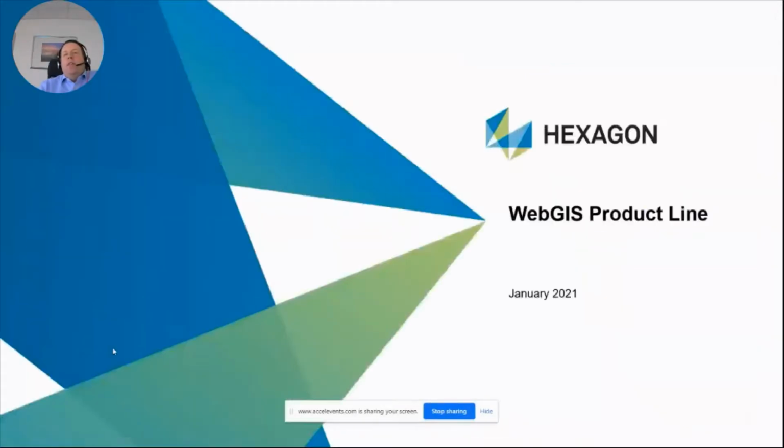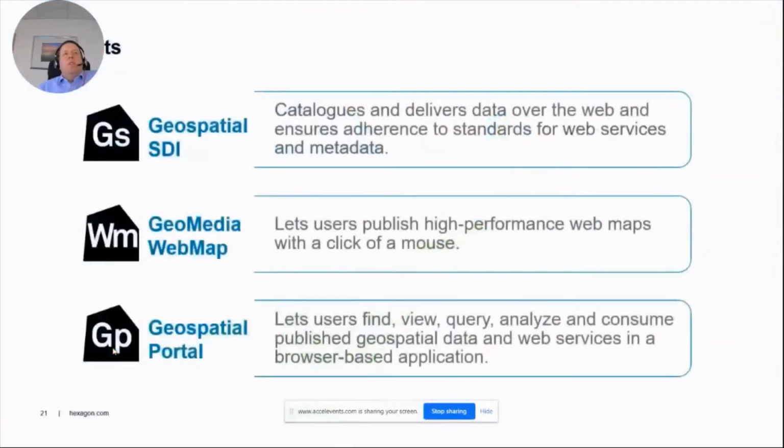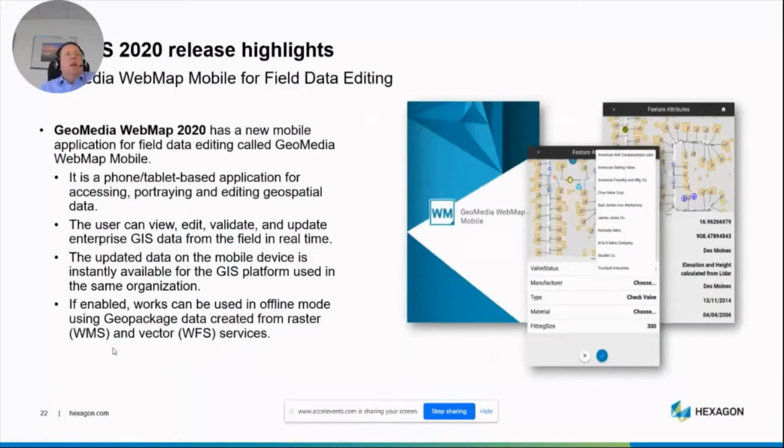On the WebGIS side, so on the GMedia WebMap side, we still got customers who are using these products that haven't quite fully moved off Map Enterprise, and WebMap has still some very nice functionality and some good analytics that are easy to use. So with WebMap, the big thing we've seen in the last year's release was WebMap Mobile. So for field editing, WebMap Mobile is a phone and tablet-based application for accessing and portraying geospatial data. The user can edit, validate, and update the enterprise GIS from the field in real time, just need the connection.